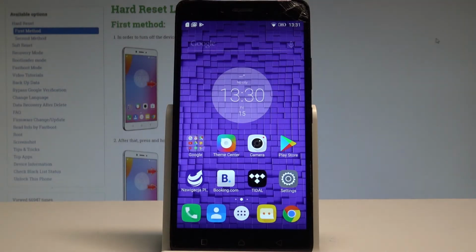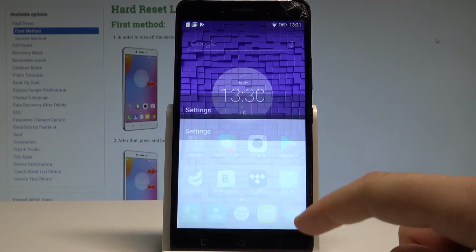Here I have LENOVO K6 Note and let me show you how to change language on the following device. So at the very beginning, let's start by using your home screen. Here you need to find and select the settings.